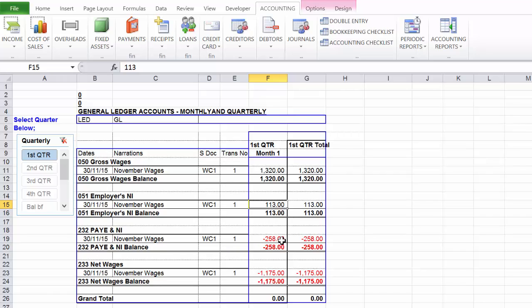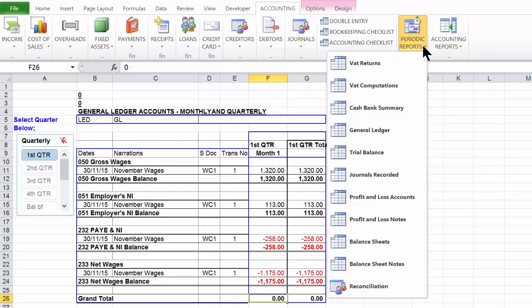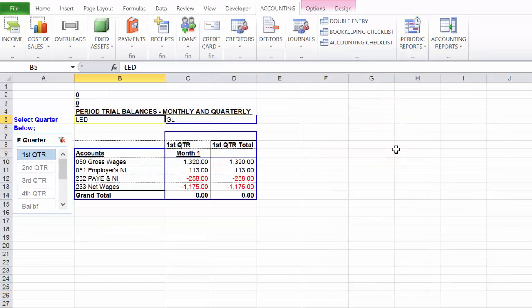1320 as debit entries, minus 258 minus 1175 as credit entries. There is a 0 to confirm that double entry is verified in the general ledger. We have a quick look at a trial balance, and those are our 4 values. There's a difference of 0, and that's the end of recording wage computations.